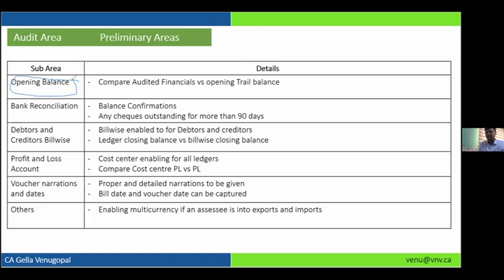I'll also show you. Second, Tally has the reconciliation of the bank account. You can have the accountant use the bank reconciliation and reconcile the balance in Tally itself. For the debtors and creditors, have bill-wise activated, and you can suggest that for all the balance sheet items.